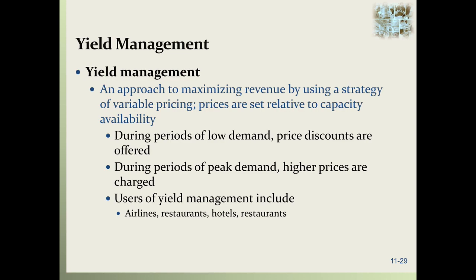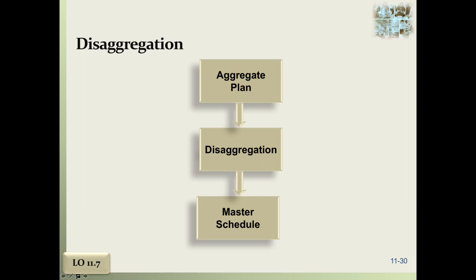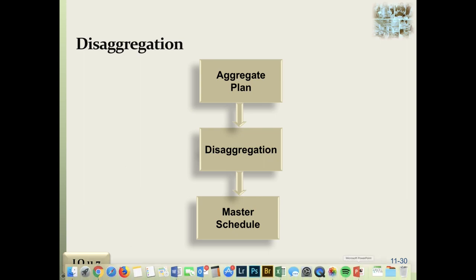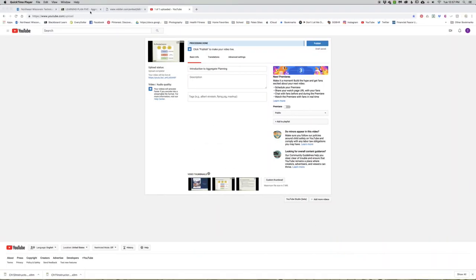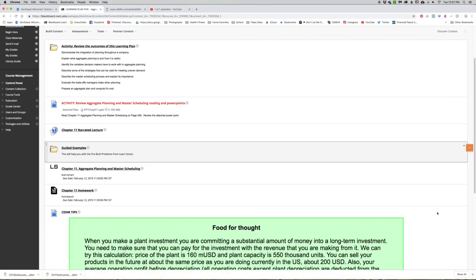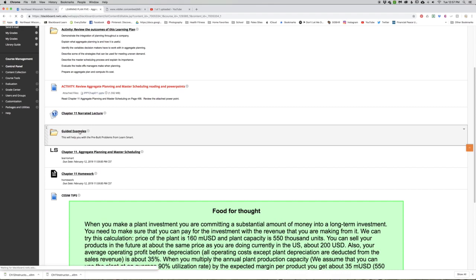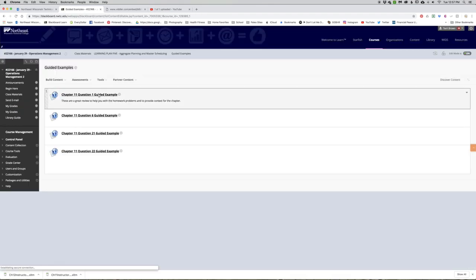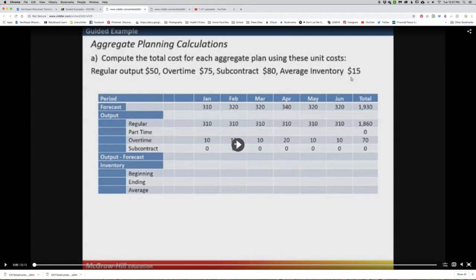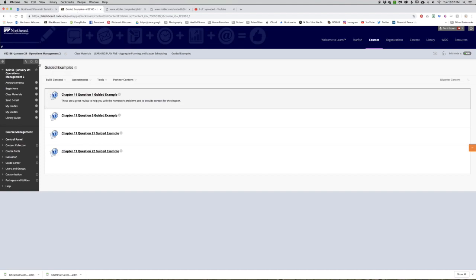So this is all very related, okay? So I'm going to now come back out of this and go to Blackboard. And I want to show you a couple of things in Blackboard. One thing you should be able to see is a guided example for some questions related to questions in the book. They're not exact because the book changed, but you should be able to pull these up. It's a little video on how to fill out this form. Okay, so that is in Blackboard.